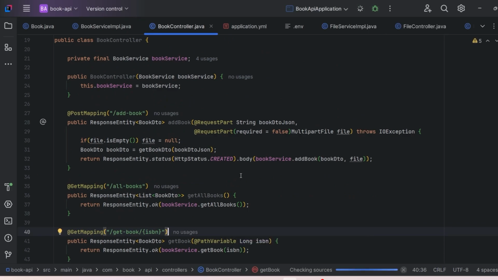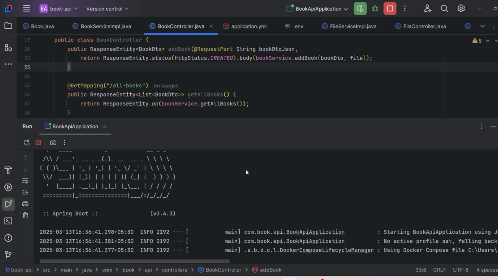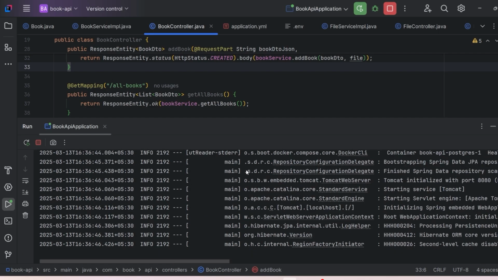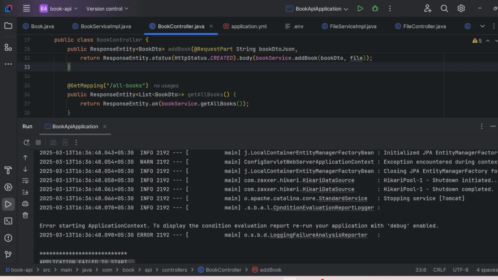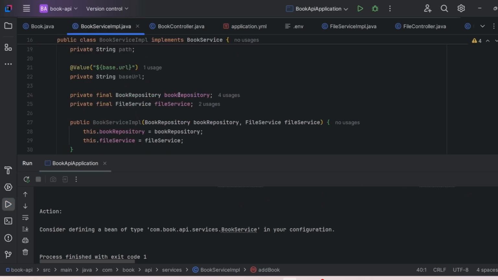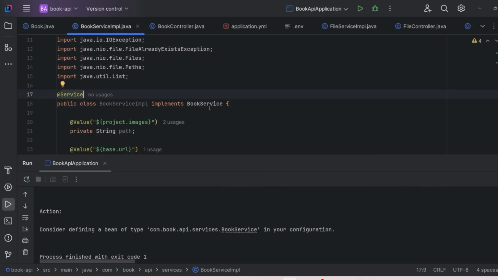Let's run our application first and see whether it is working fine. Remember that before running the application, start your Docker application first, otherwise your application may fail to start. Mine has failed to start, so what's the problem? Okay, BookService I have not annotated. Oh no, my Docker service is started, don't worry. This service annotation I have not put. My bad.